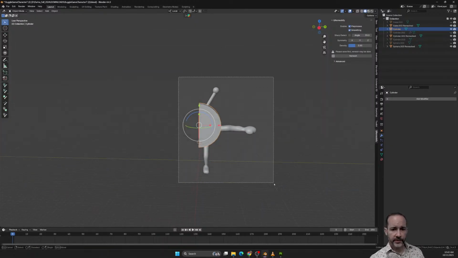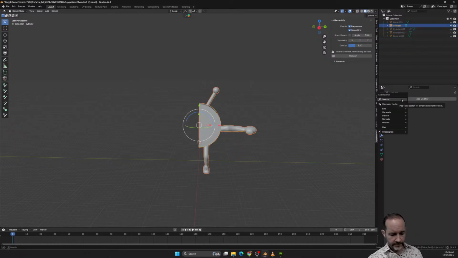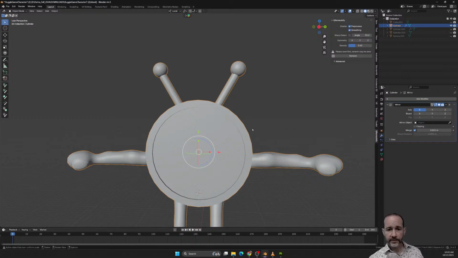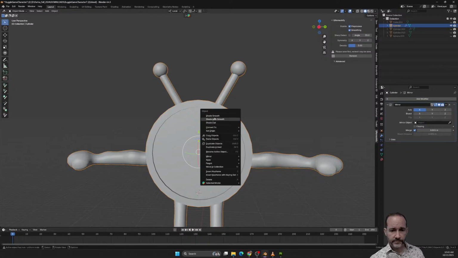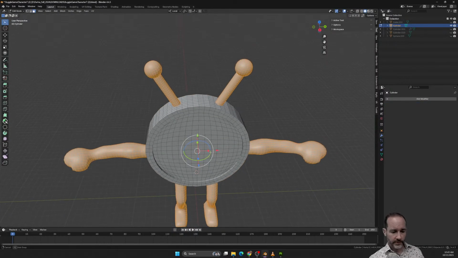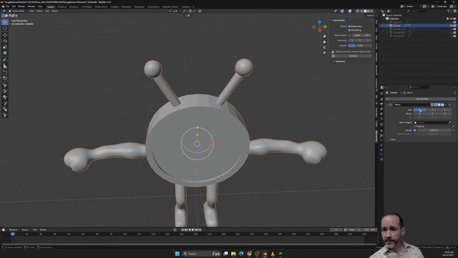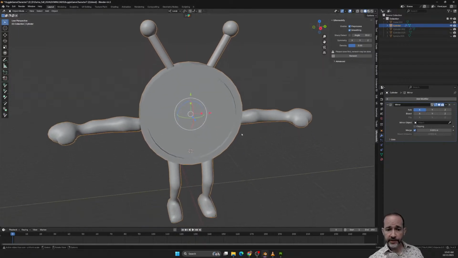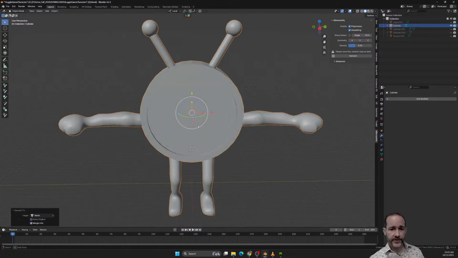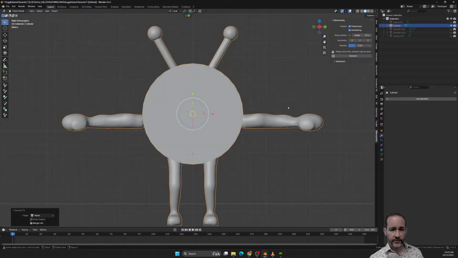Now we should be able to join all this. Control J. There we go. And then we should be able to mirror this perfectly. And then apply this. Let's make sure, actually, before I do that, yeah, I manually bisected it. And so we're mirroring on the X. We are merging. That's good. So now, convert to mesh and get our anchor points in order.